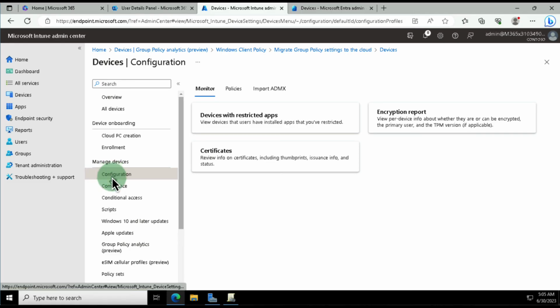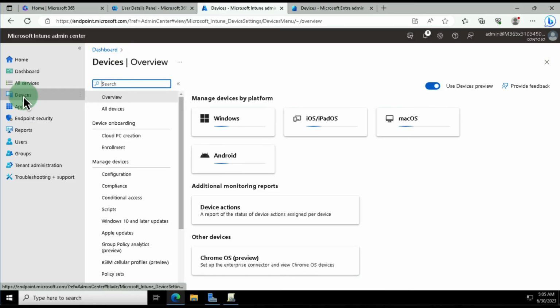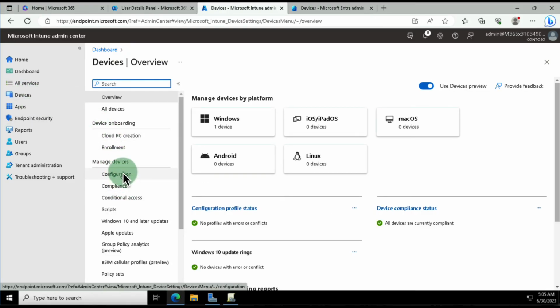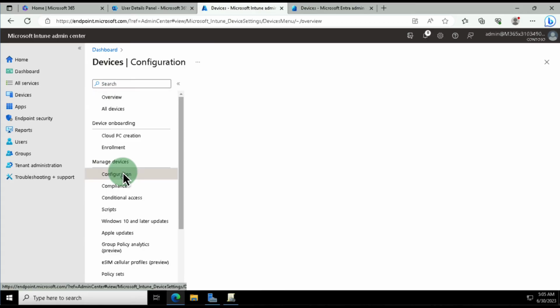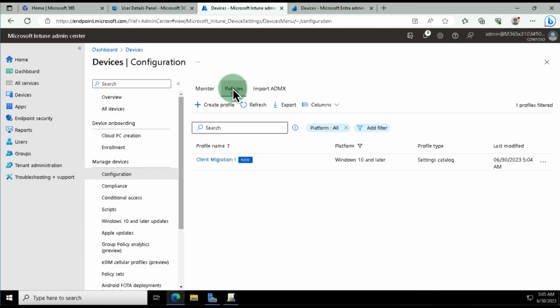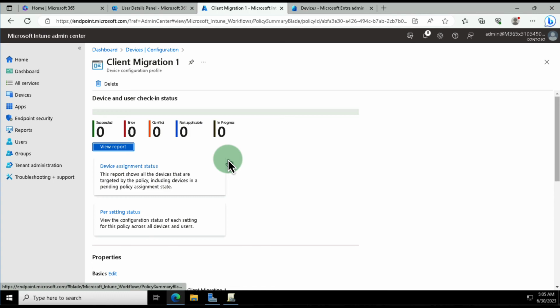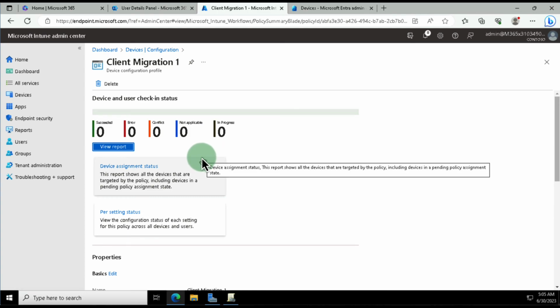And I can go back in now to the devices. So if I go into the configuration settings, I'm just going to come down here into my devices. And you can see that in here, I've got my devices. And of course, I want to take a look at my configuration settings. And you've got a number of different configuration settings here. You've got a monitor option, and you can also see that the policy has now successfully come across. You can also import your own ADMX files in there as well, by the way.